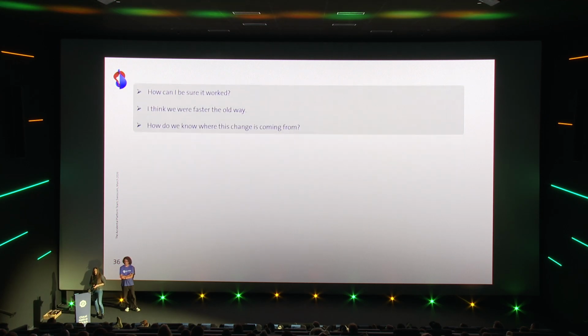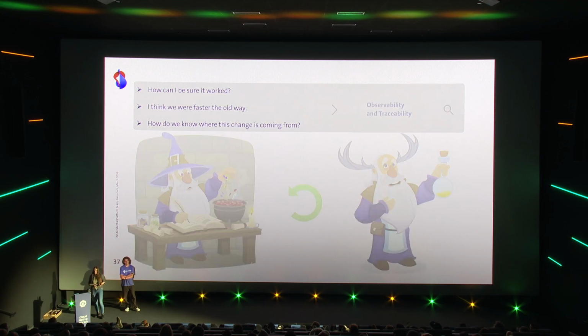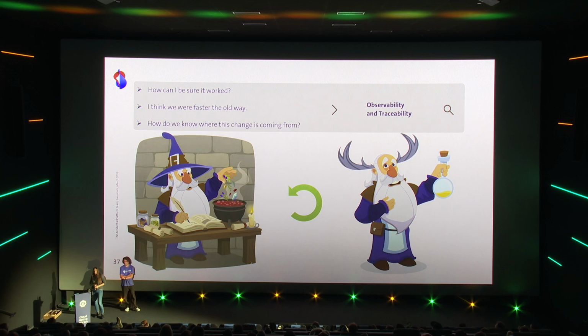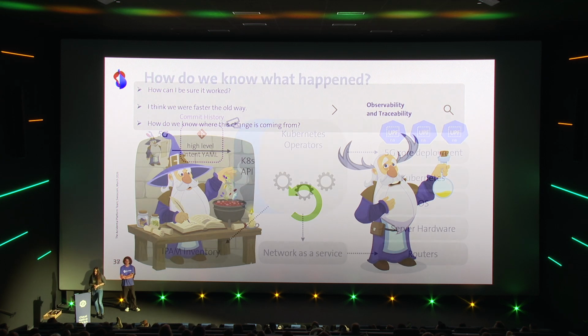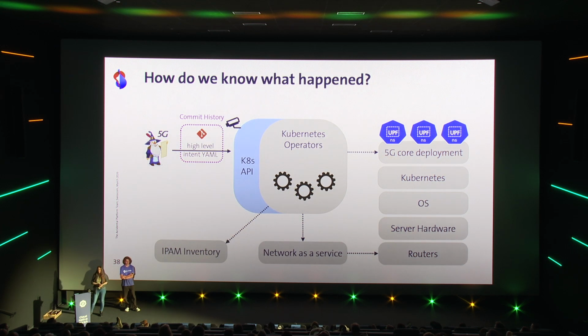The next point was, how can the users be sure that it actually worked? If they were faster before, and how do they know where the change is coming from? So with this design to use the Kube API to add your high-level intent, we already have traceability built in, since we have all the commit history in Git. So if someone applies a change, we will be able to follow it and actually see what happened.